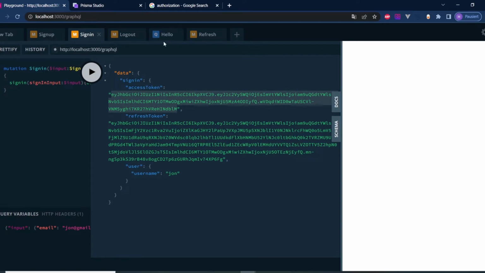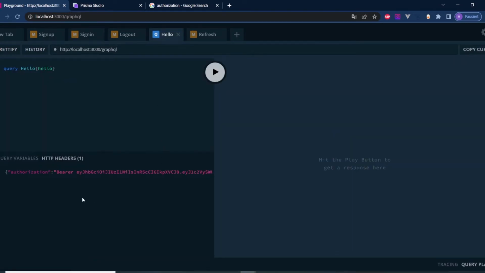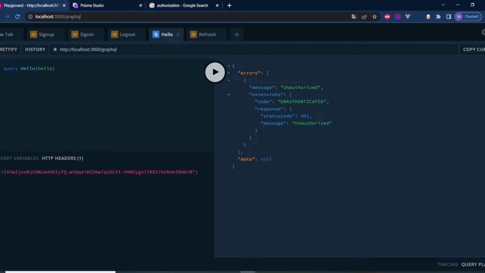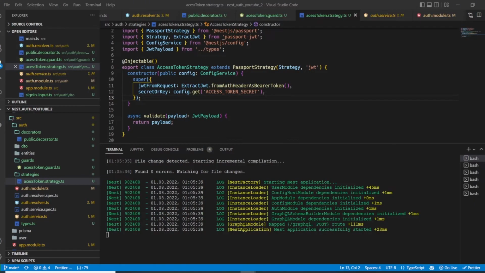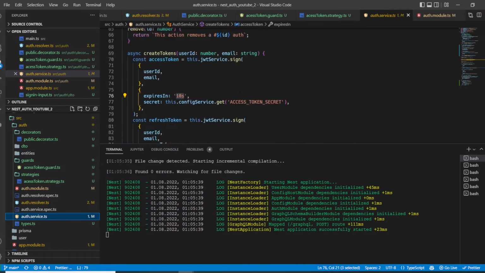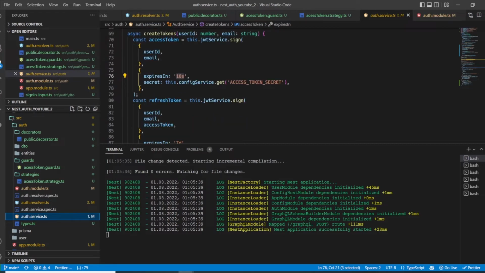We can go to our hello query, and then here under HTTP headers, we have to provide an authorization key and then a string with bearer, empty space, and then our token here. And if we hit play, we get unauthorized. This is because we can go back to our auth service, and here we see in our create tokens method that our access token expires in 10 seconds, which is very short-lived. Let's make it maybe 1 hour.